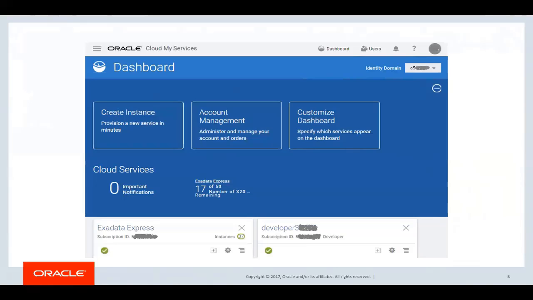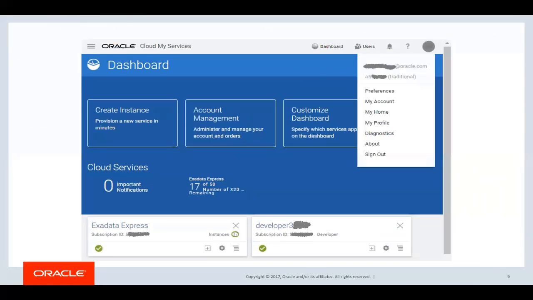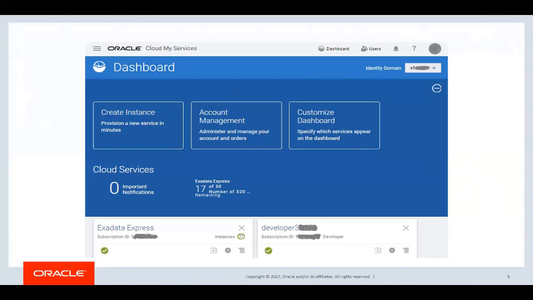So first tip, first best practice: when you log in and try to create your first Exadata Express instance, just check and make sure that you're on the correct identity domain and that you're on your shared IDM account. I've got a couple screenshots here. I've rubbed out relevant numbers, like subscription IDs and identity domains, but you want to verify that you're on the correct cloud identity domain.